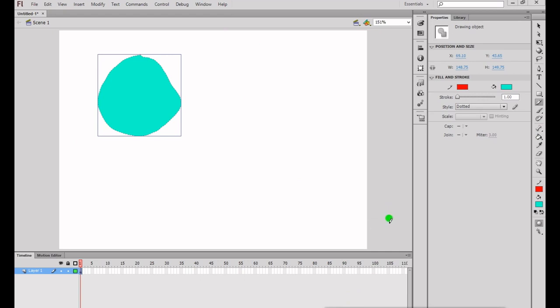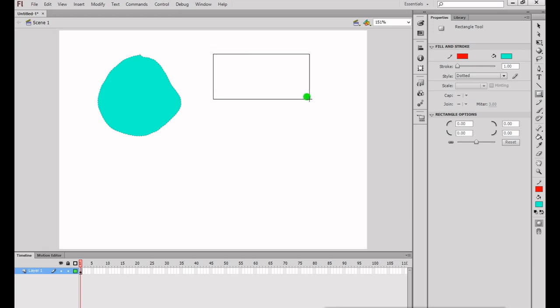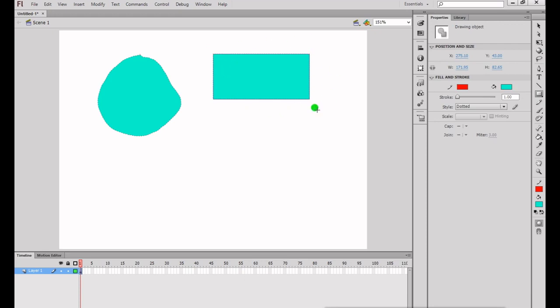When you create graphics with the rectangle, oval, etc. tools, you will get both strokes and fills by default. One thing you remember, if you are making graphics with the rectangle tool, just click here, you will get a rectangle tool and draw the image. See, it's already filled. By default it is filled with a color.